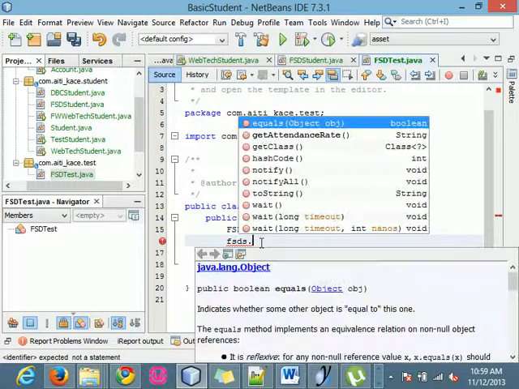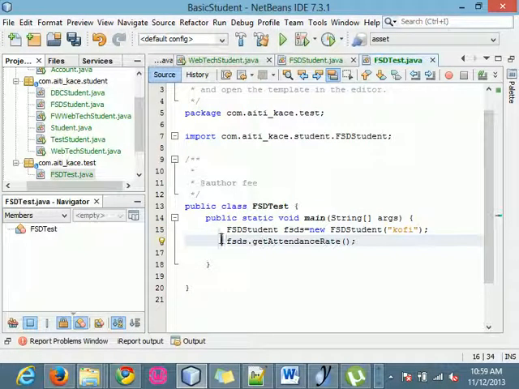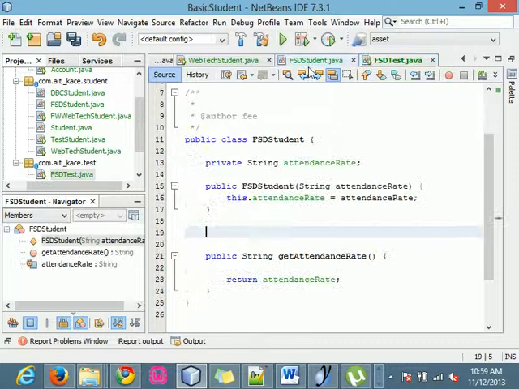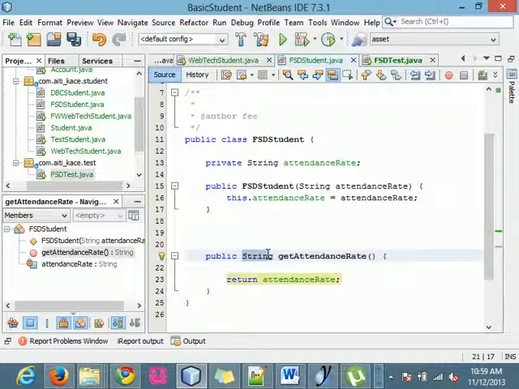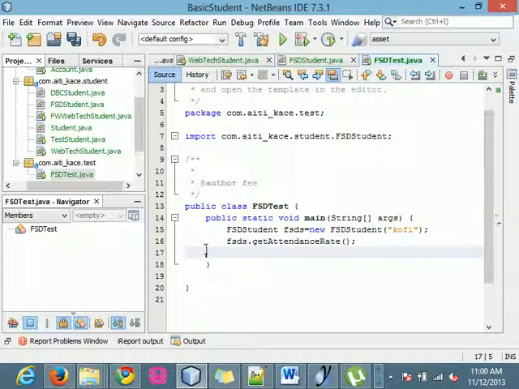Now when I come here, I can use the get attendance rate. And this will return me the attendance rate. Now when it returns me the attendance rate, I know this attendance rate returns what? A string. So meaning, I have to store the result in a string. So when I come here, I'll declare another string. So maybe I'll just say string result is equal to this. So this method is returning me the attendance rate of the student. And the attendance rate, let me just make it maybe 100% here. So I've made it 100%.